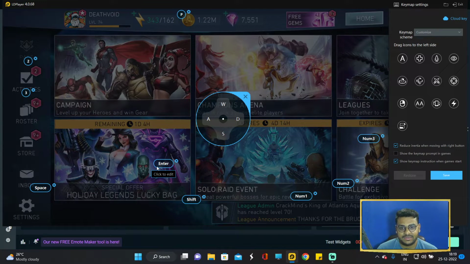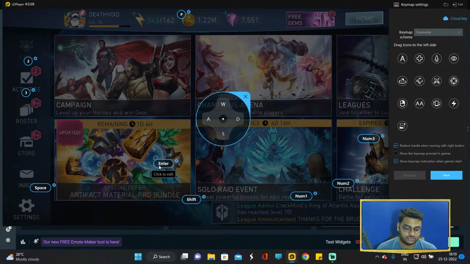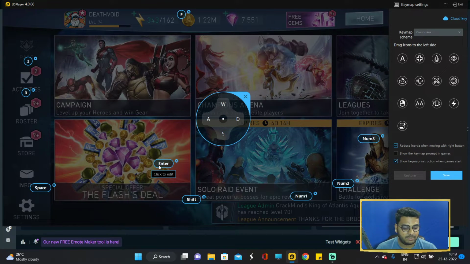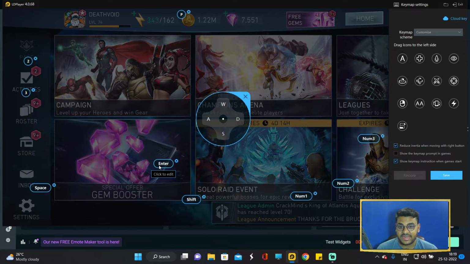And then there is enter. Now this enter is not the one in the middle of the keyboard. It's on the right side, where you have the numlock and the plus and minus sign. That enter I use to do the taps on the screen.